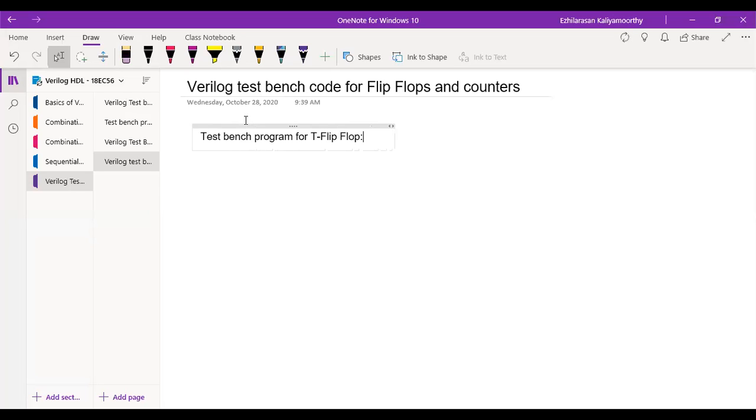As we know the logic of T flip-flop, I'm not going to write the T flip-flop program. What is the truth table for T flip-flop? What is the operation of T flip-flop?